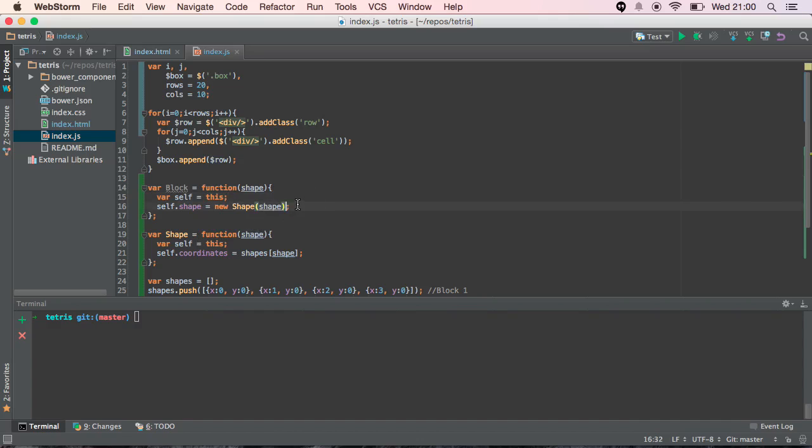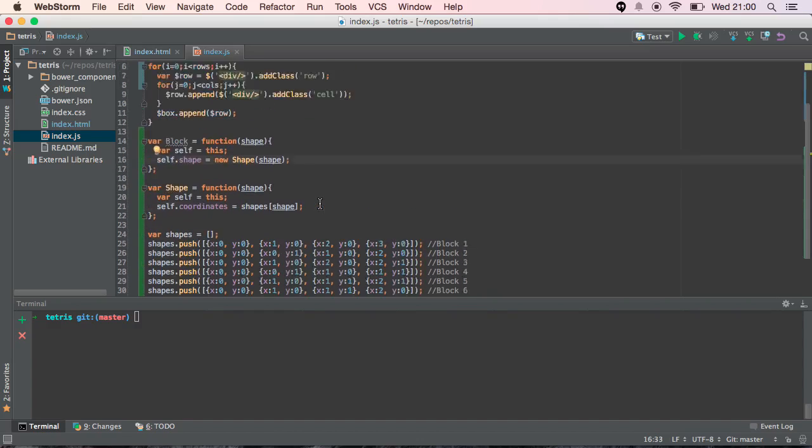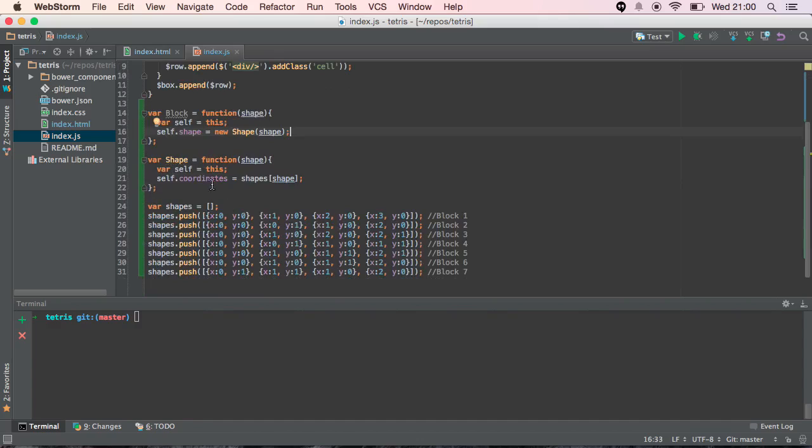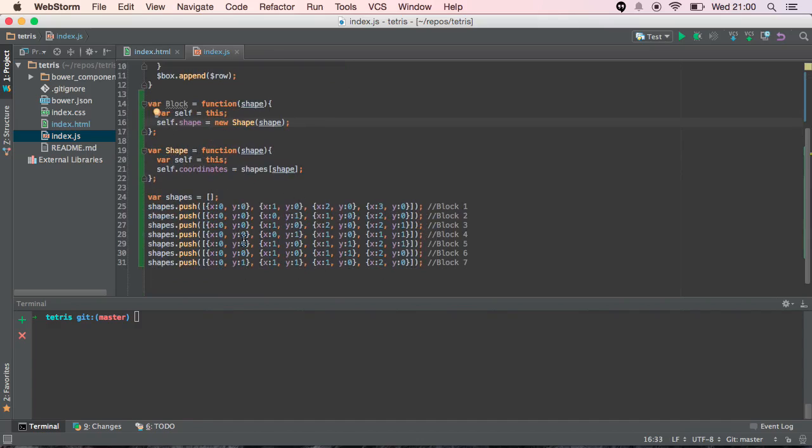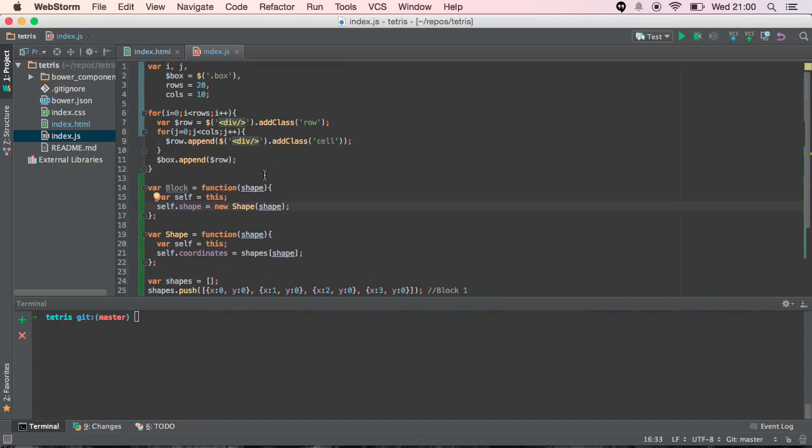So next time we will get a little more in depth into the blocks and the shapes, trying to flesh this stuff out, and maybe even displaying some to the screen, which would be great. It's been a lot of fun, and I will see you guys next time.